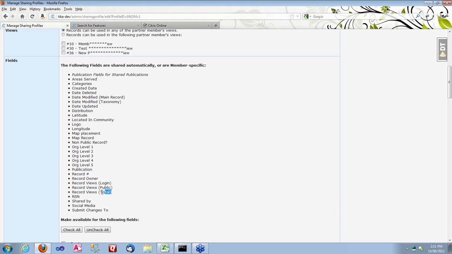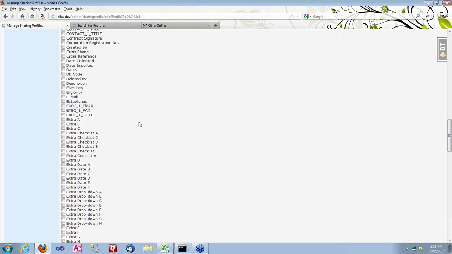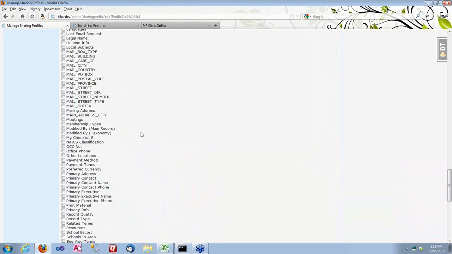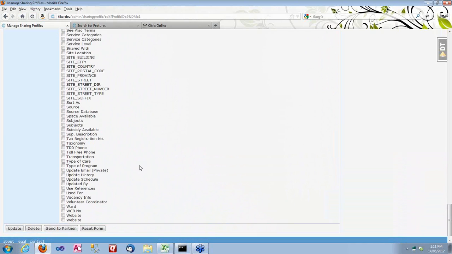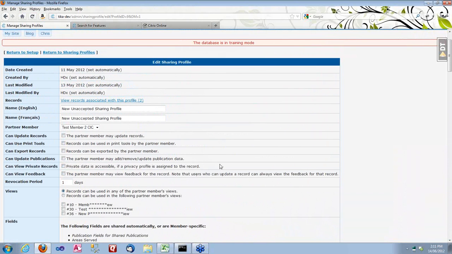So these are all member-specific fields. And then you can pick other fields that are optionally shared with your partner, there's a lot of them, and decide what specifically they have access to. In addition, you can add and remove records using various tools that we have.